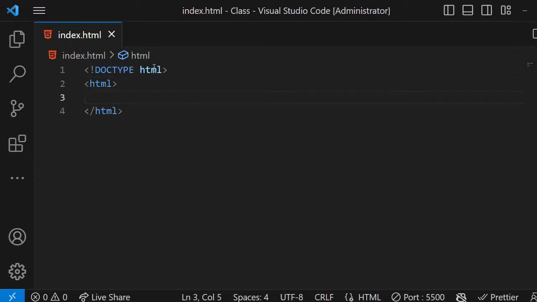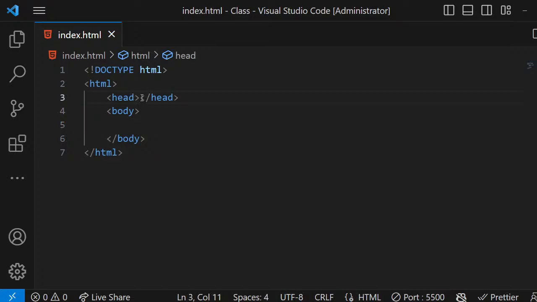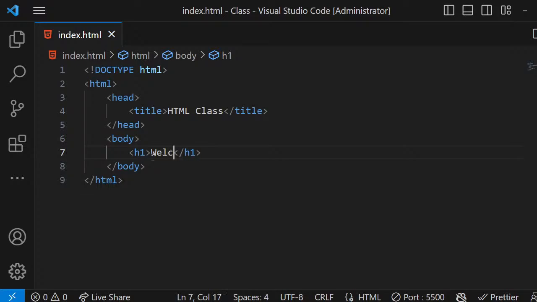And automatically we have the closing tag being added to it, and here we have the head element. And something about Visual Studio Code is once you type the name of the element, it has IntelliSense to help you to complete it. So here I'm just doing body, and when I click on enter, it helps me to create that. So I have my doc type element here, my HTML element, which is the root of my whole web page. I have the head and I have the body, and in the head I'm just going to be creating a title, and I'm going to be saying HTML class, and in the body I'm going to be creating an h1 tag, and I'm going to be saying welcome.